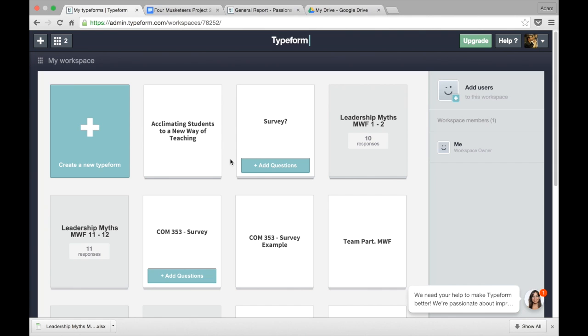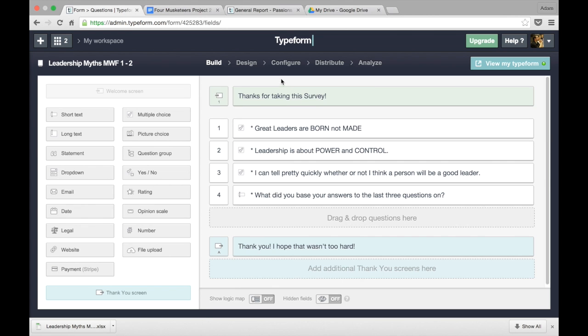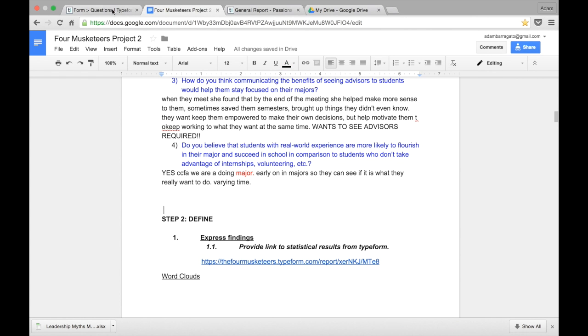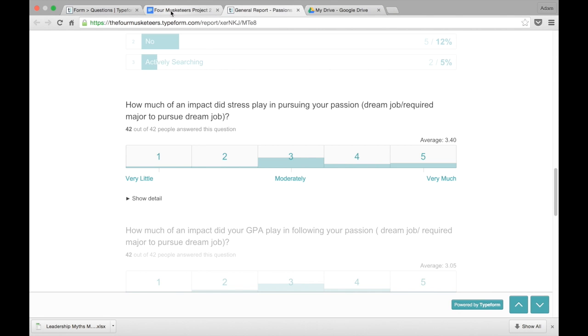So let's get started. Hopefully you have the username and password for your Typeform so you can follow along with me and see what you're supposed to do. Basically, you want to open up the survey. I'm going to open up a random survey that I made a while ago, but I'm going to be referencing a survey that the Four Musketeers did last year. Thanks to Harper Haley for sending that along so that I could look at his live reports and also his Excel document.